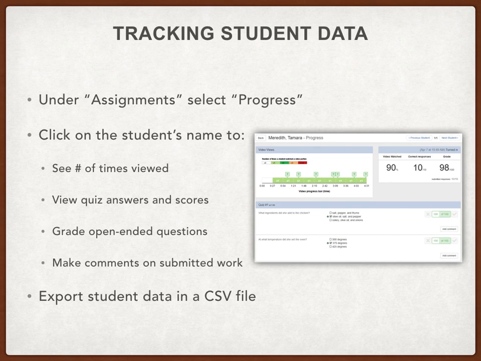As you can see, I just put a little screenshot there, but you can get all the data. You can find out who has been watching the videos, how many times they've been watching the videos. And of course, I didn't even mention this.